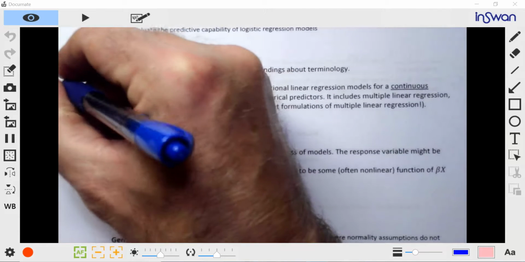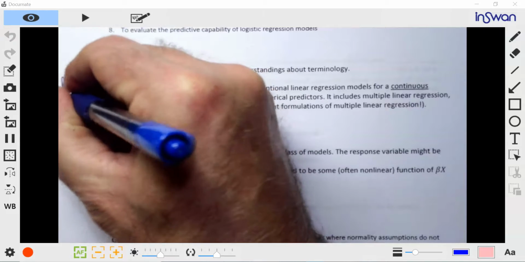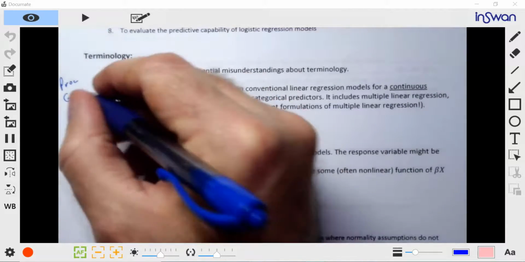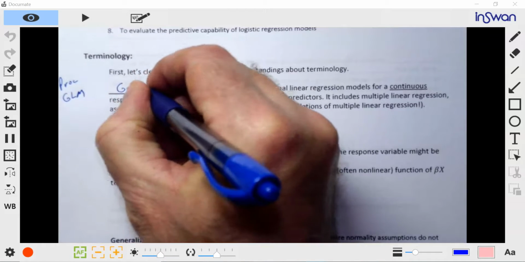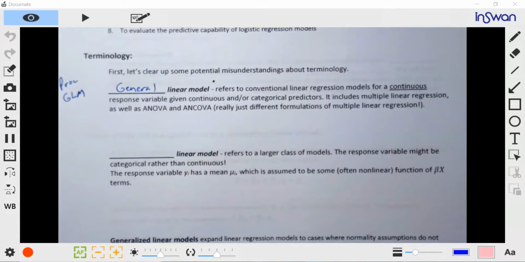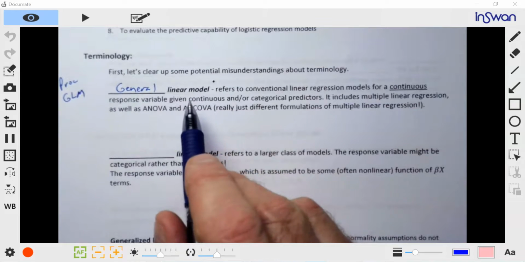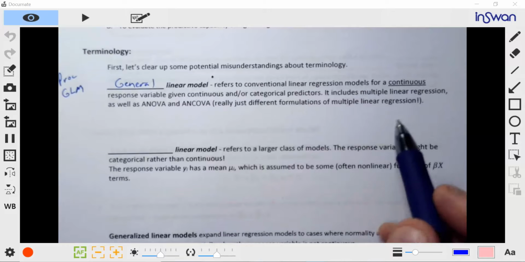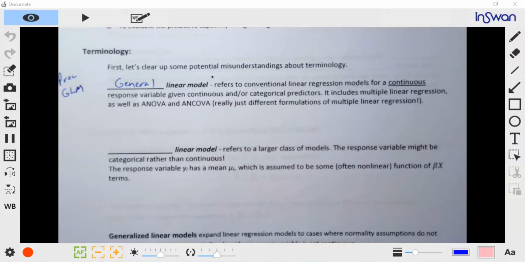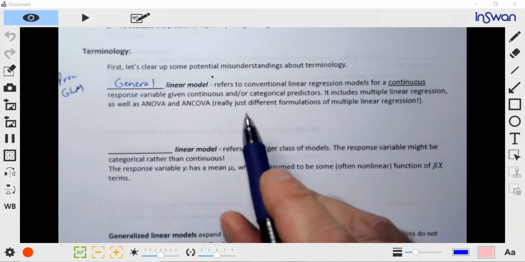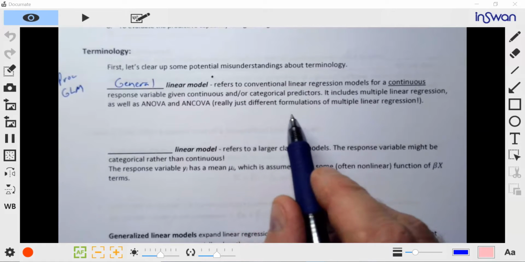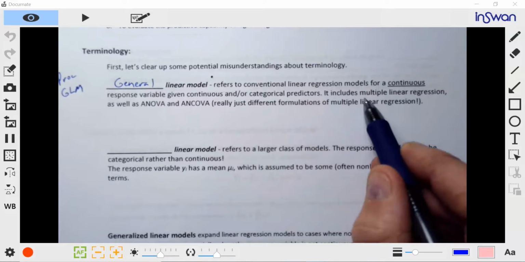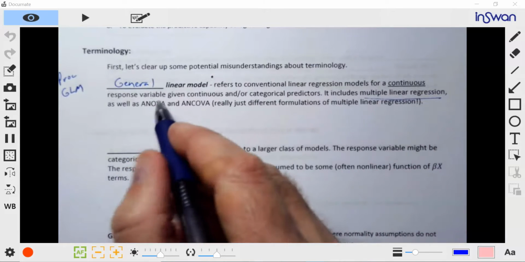If you remember proc GLM, which is one of the procs that we were using for linear regression, GLM stands for General Linear Model. And that's a name for models that is really conventional linear regression that we've been talking about all this semester, where we have a continuous response variable, a continuous y, and we can have continuous or categorical predictor variables. And as you saw, it includes multiple linear regression, which is what we've been talking about.